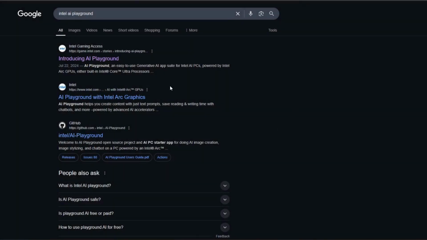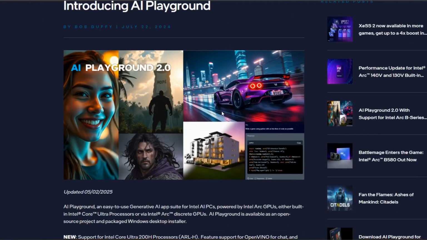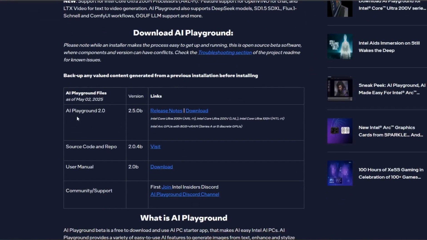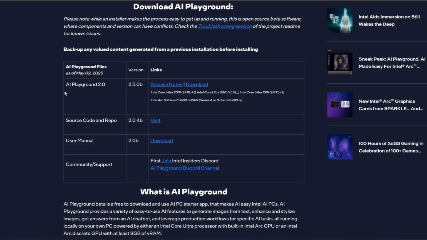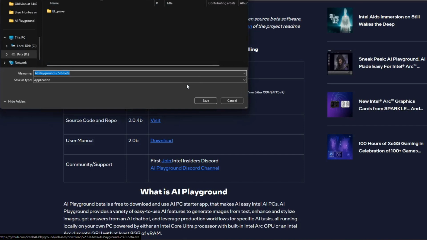To install AI Playground is super easy. You just Google Intel AI Playground. If you don't put Intel, you're going to end up with some other free AI design, NVIDIA AI Playground, whatever. So just Intel AI Playground. Scroll down a little bit from the link of Intel and go to AI Playground 2.0. Now it's version 2.5.0b. Just click on download to download the software.